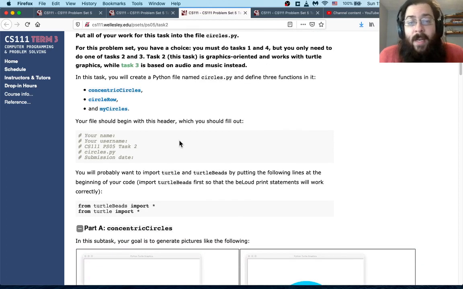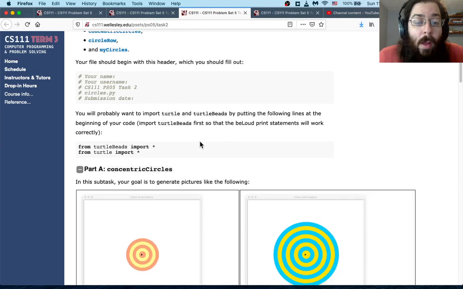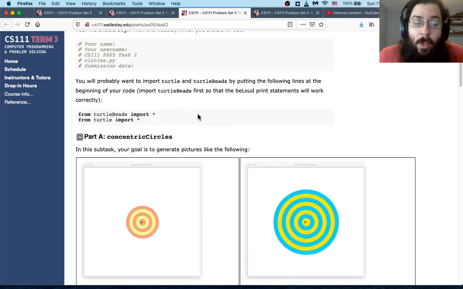There's an example provided in the problem set description of the header, the comment that you should have at the top of your file. This is the same comment that we supply at the top of all of the starter files, and you should fill in your name, your username, and the submission date there. We also, for this turtle-based problem, you're going to want to import turtle beads and or turtle. And we give you some example of what that code looked like just as a reminder. You could also copy paste it from any of the many other problem sets or labs that use that code.